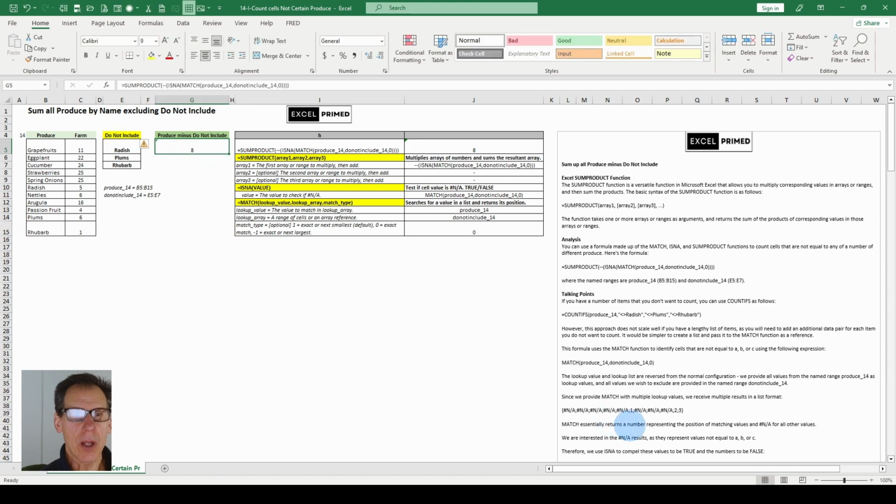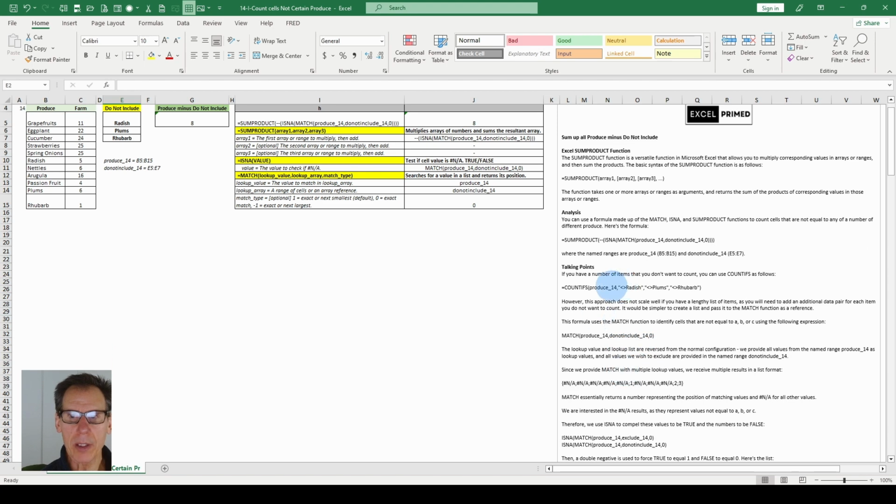Now, you can use COUNTIF. It doesn't work very well. If you have a number of items that you don't want to count, you can use COUNTIF as COUNTIFS. You can see the problem here. You're going to have to go in and manually change this if this is no longer Radish or Rhubarb. Or you could identify them individually in quasi filters, identify it that way, and point to this. Probably can point to this anyway.